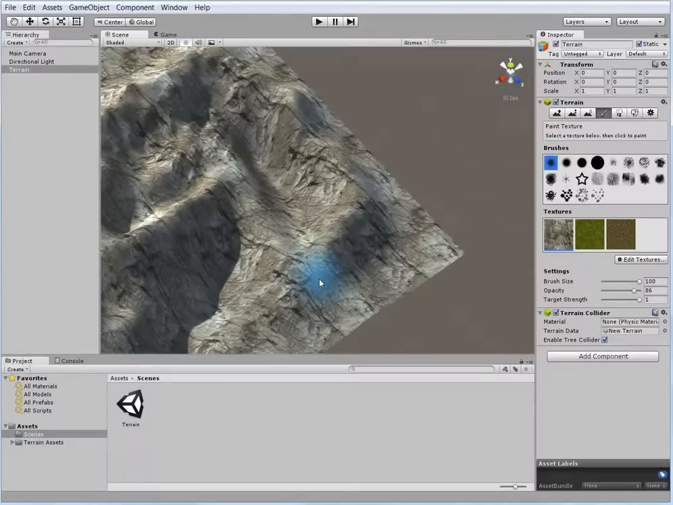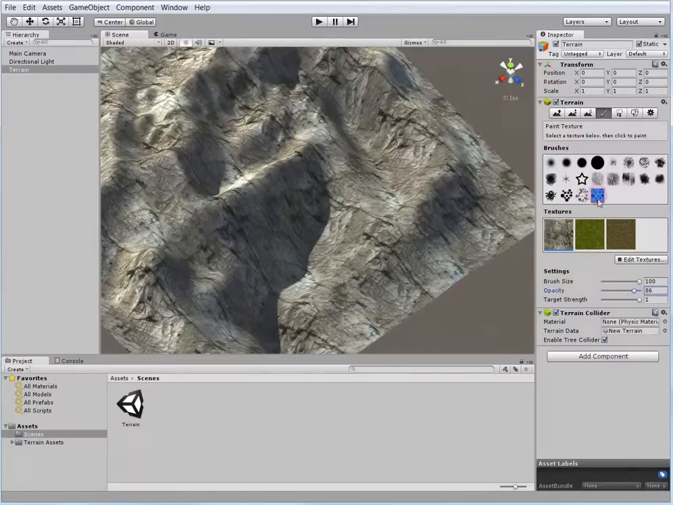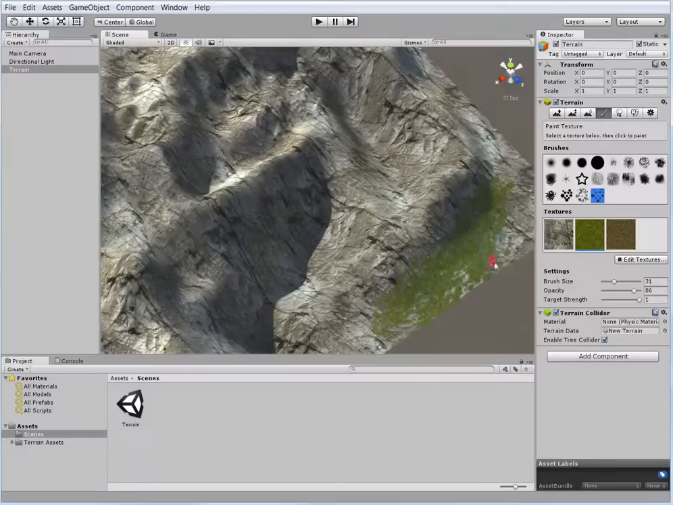Okay, so now what I want to do is take a scatter brush, which I really like, and I can come in here with a small size, and now I can texture a little bit there. I can take my muddy grass, and I can texture with that as well. So there we go. We can start doing things like that. You can even throw a little bit of rock back on there.